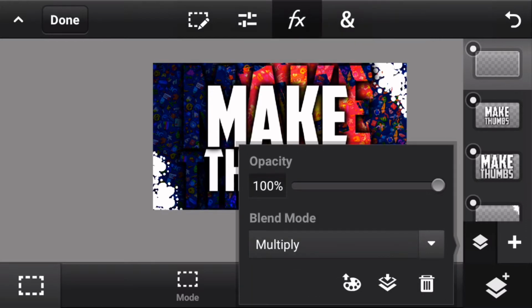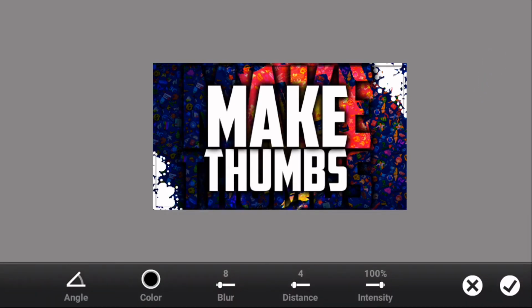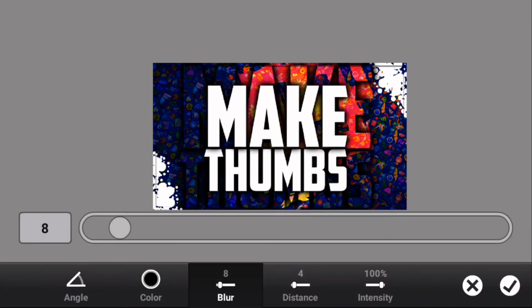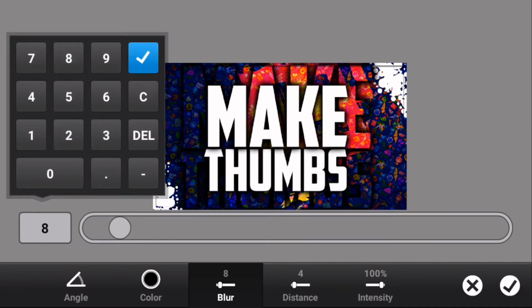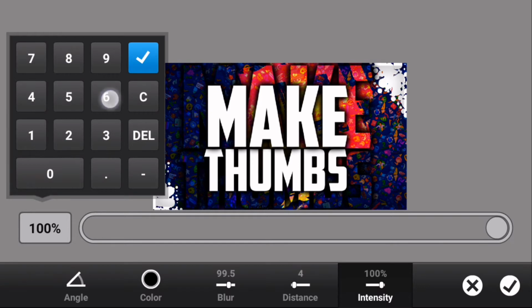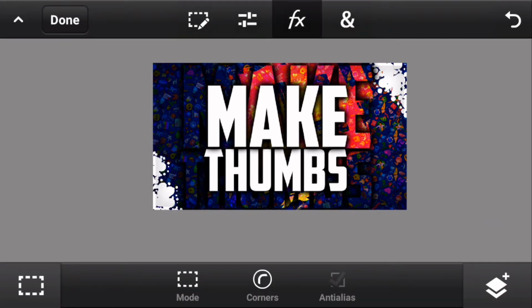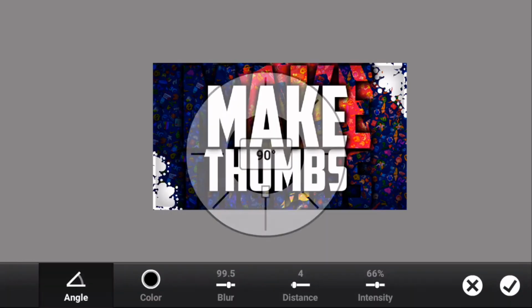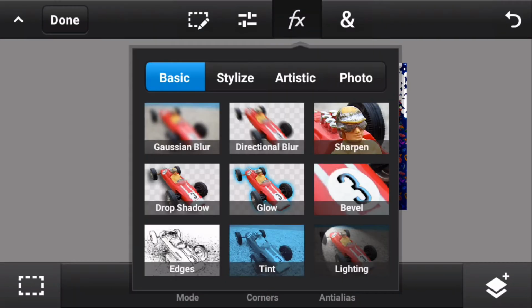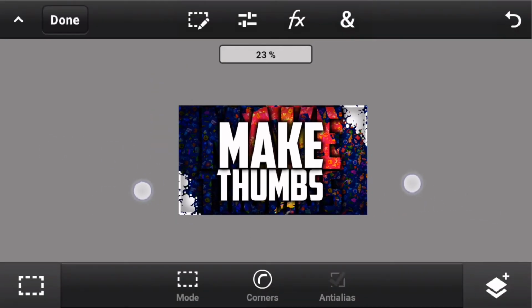Then what you guys want to do is go into drop shadow. And you guys don't have to do this exact setting. You can put it to whatever you want, but I suggest you do it because it's what makes it look the best. You guys can put it at 99.5, and then change the intensity to 66. You guys can do this about 2 or 3 times if you want. I'm just going to do it twice. There you go, that's pretty much it.